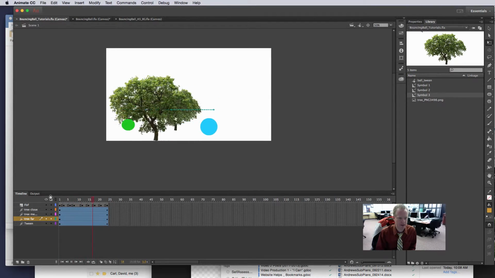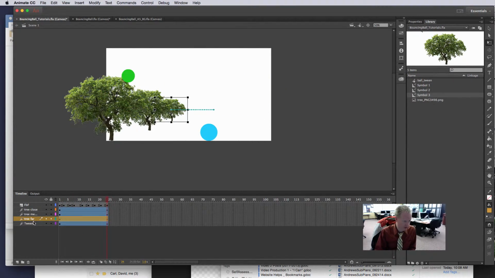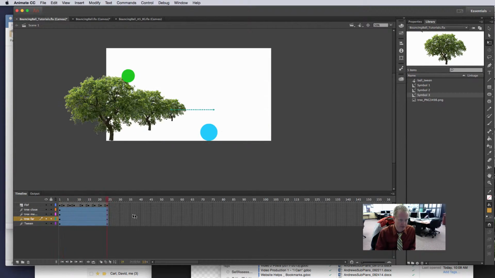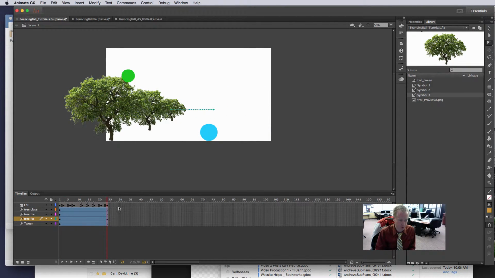Does that make sense? So very quickly, I just created 3 new layers, and I created depth on each layer, so I have an object that's close to the camera, which is on top of the rest of them. I have an object that's in medium distance, and I have an object at a far distance, and I created them into a motion tween, and I had them move across the screen, but at different speeds, because the close tree is moving further.